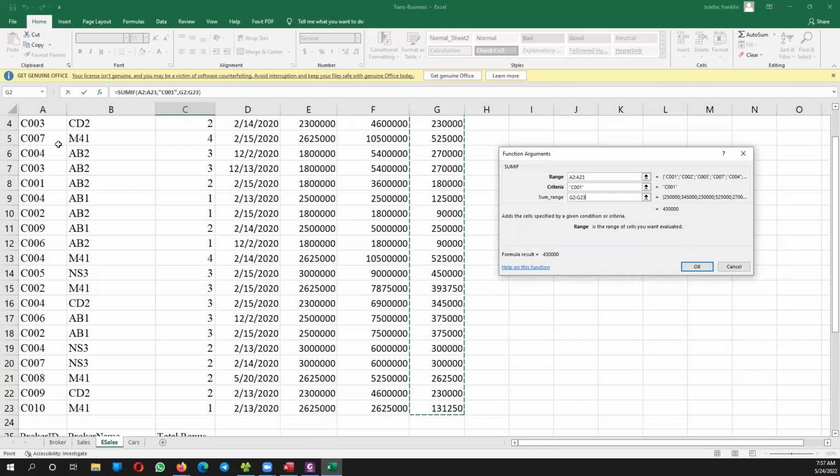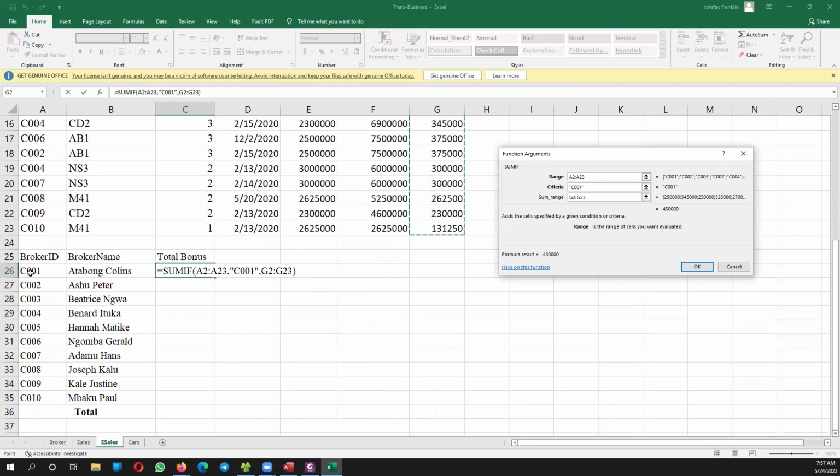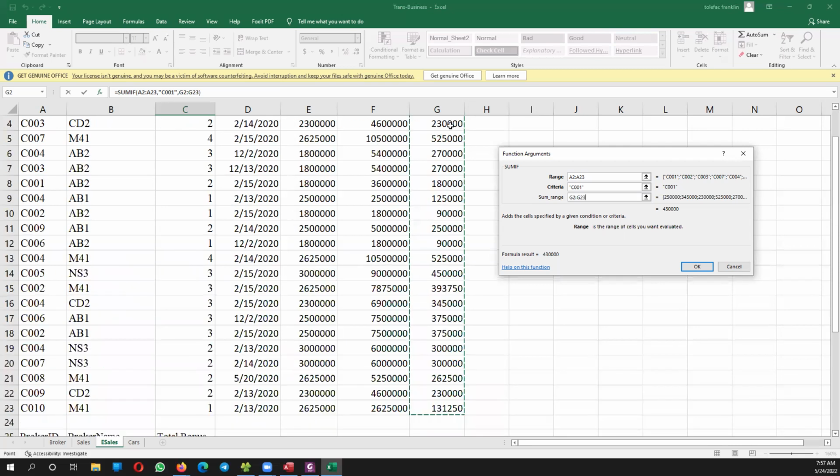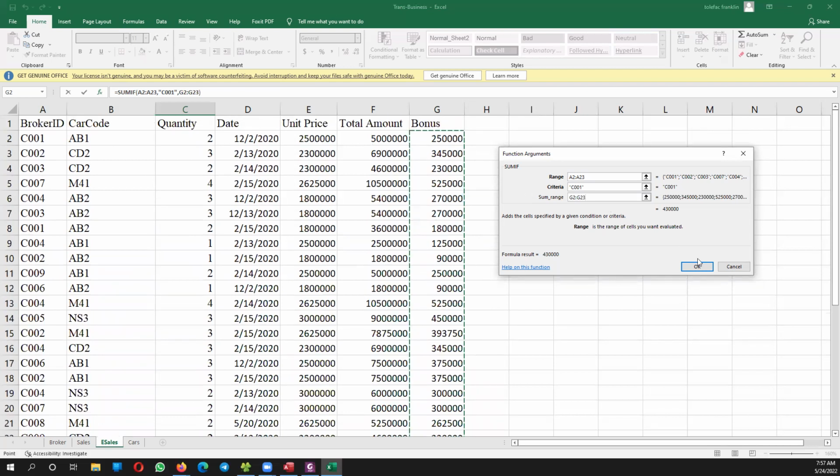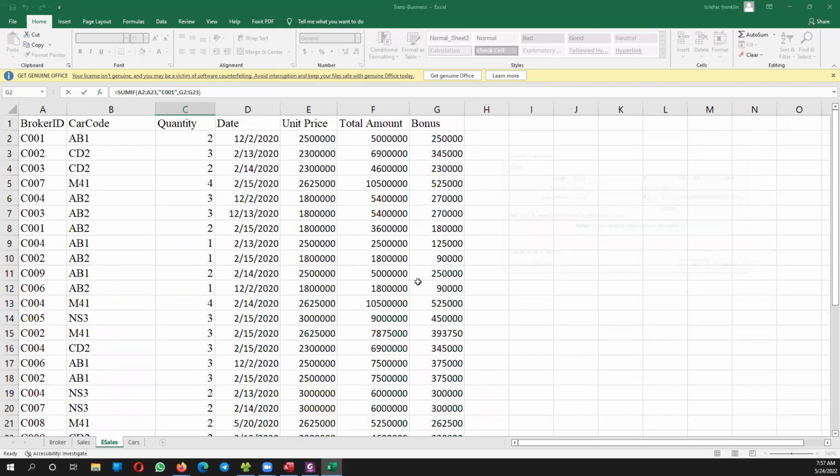So the range is the range of cells which I need to evaluate. The criteria is this C001. I want to evaluate this range of cells looking for C001. Then the sum range: if it sees C001 inside this broker ID column, it takes the value from the bonus and adds. I click on OK. If I want to do this manually to be sure, I can just do it here as rough work.